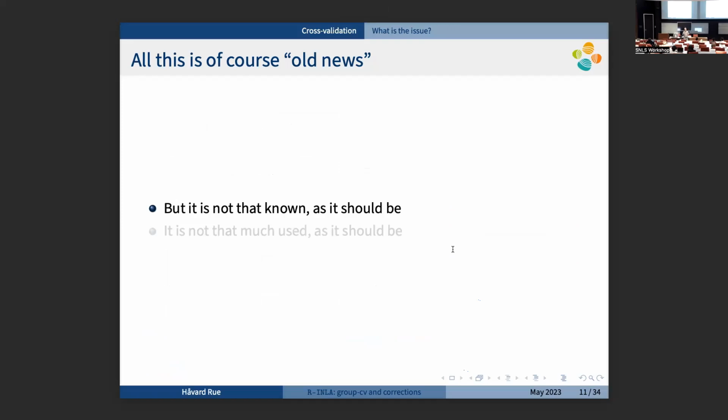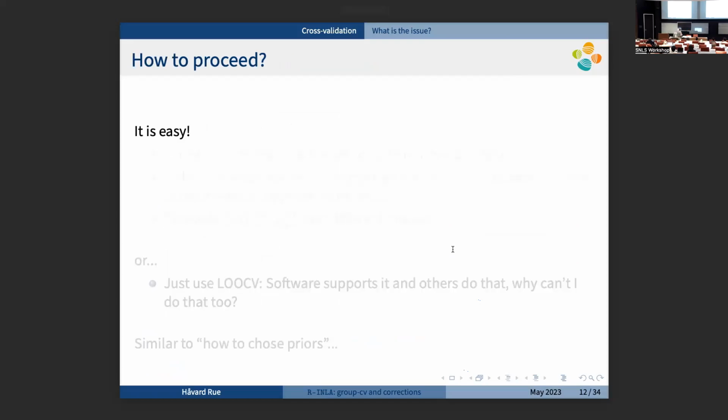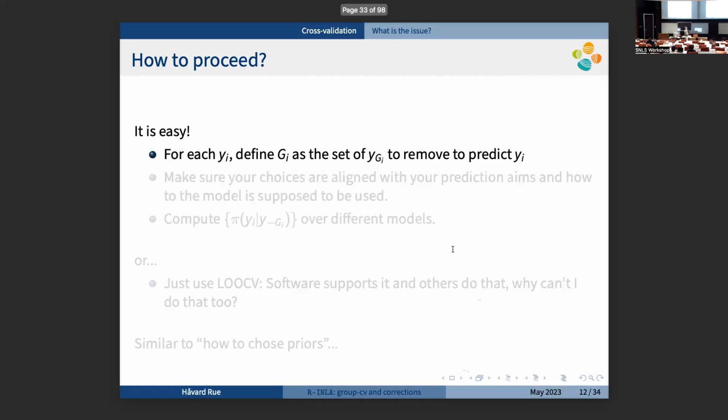The point is that this is known, but it's not that known. And his point is that it's not much used. It should be. Always, if you go to the literature, almost no one is doing something beyond leave one out cross-validation. Okay, so how to proceed? The point is that this is easy.